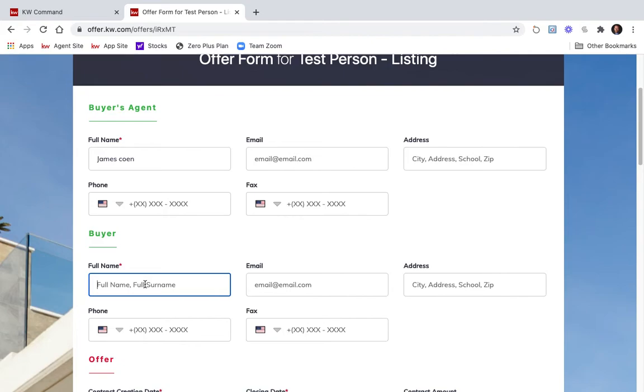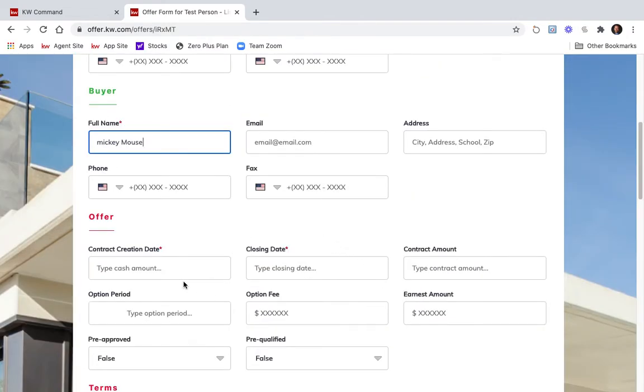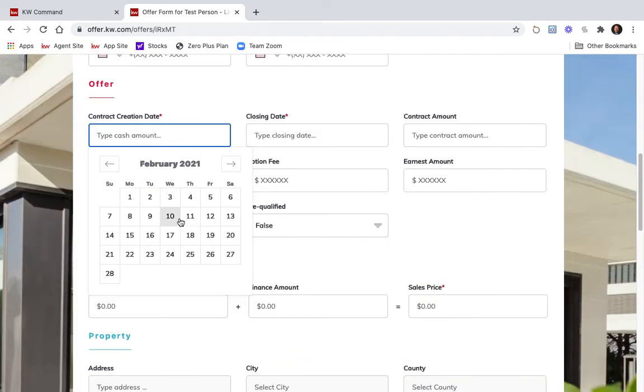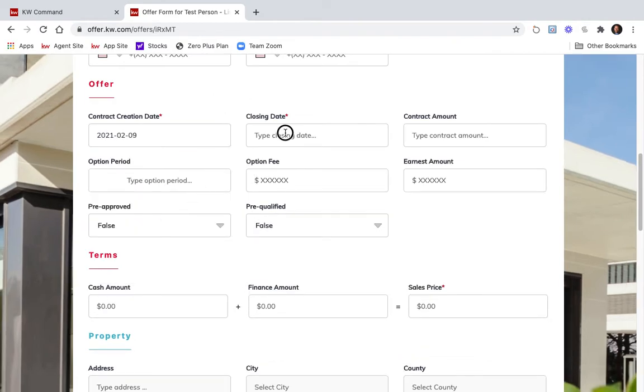We've got buyer name. We're just going to say Mickey Mouse. It's the first thing coming to mind. And their information as well. Now some of the same information is coming in here. Contract creation date, let's see, we are going to do February 9th. Closing date, we'll say March 25th. Contract amount, we'll say $370,123. Option period, we'll say 7 days. Option fee, $500. Earnest money amount, $3,700.